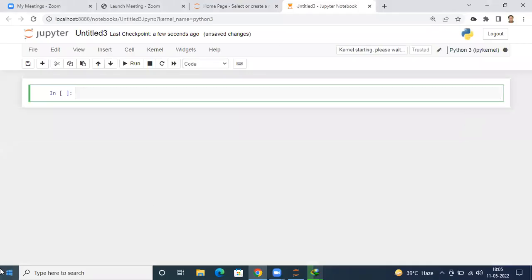Right now, see one important thing here. If you go to this section, this is the one cell which is available right now. Actually, this cell can behave three different ways. Understand, everyone? One, as a code cell, means you will write your Python code and you will execute that code.